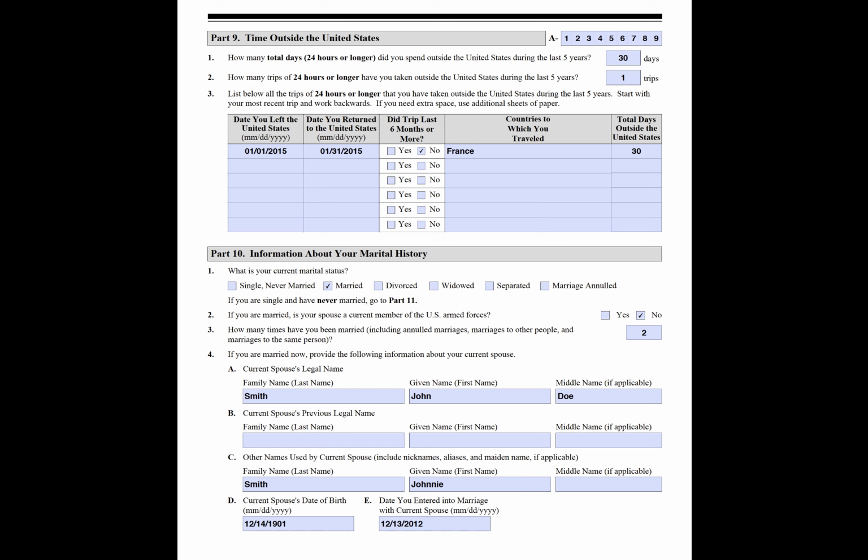And so here they're asking you what are the total days, and then you establish date when you left to date when you returned, countries you traveled. Make sure to check with your passport and what were the dates, and maybe flight tickets and things like that, because this section really matters. And also, if you have any dates that overlap or any times that there's something fishy about it, they might give you a hassle about it.